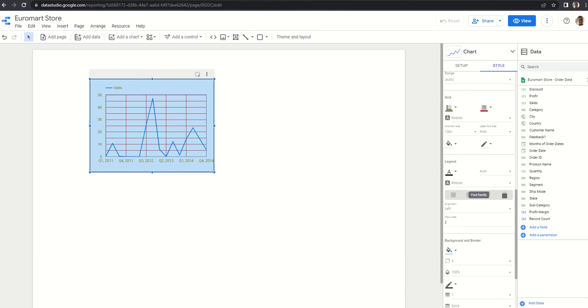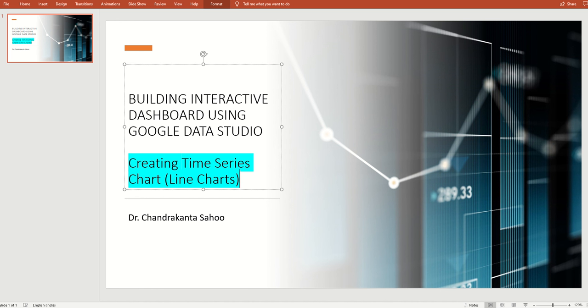Basically what we have learned in this lesson is how to create a time series chart. This is very important when we are presenting our visualization, or preparing our visualization on the basis of a particular kind of period, we can use this chart.